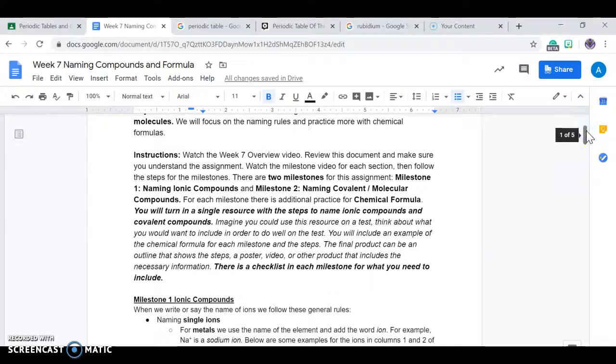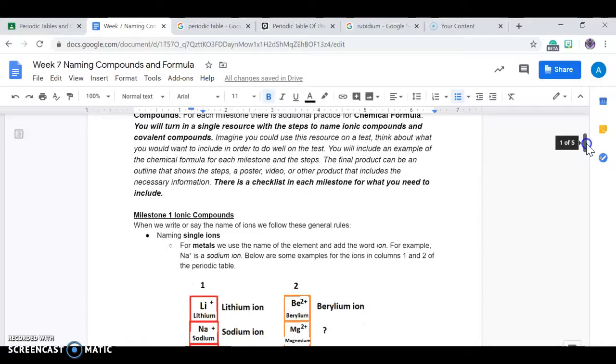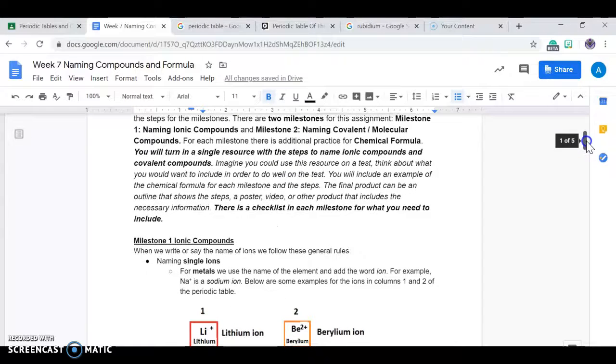So for this assignment, what I'm asking you guys to create is a resource of some kind that tells you how to name compounds, ionic and covalent, and includes the steps to name those. This resource, if you imagine it as something you would use on a test or something you would bring with you to the lab so that you could actually find these things, right? You know what their names are. That resource could be a simple short document. It could be a poster. Maybe it's an instructional video. Maybe you can show me up and you guys can make a better instruction video. So that's what I'm asking you to create.